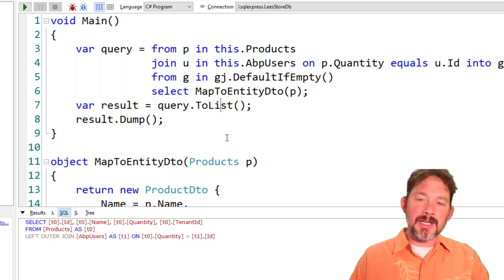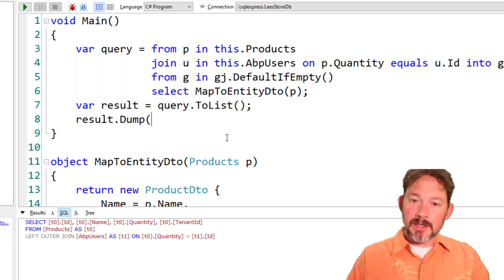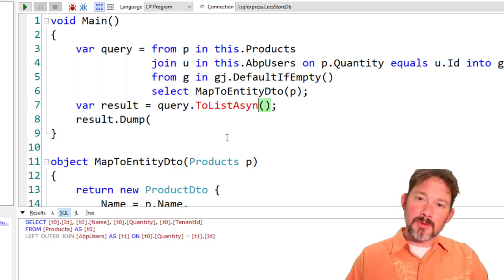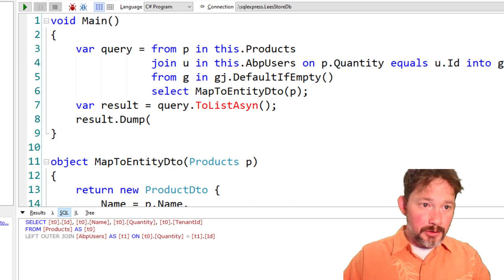As soon as things start getting a little bit more complicated, it becomes really handy to use your actual data context. And then you get things like ToListAsync. The way to do that is to update your data context so that it will take a connection string. And I'll show you why you need this in just a second. Actually, I'll show it to you right now.